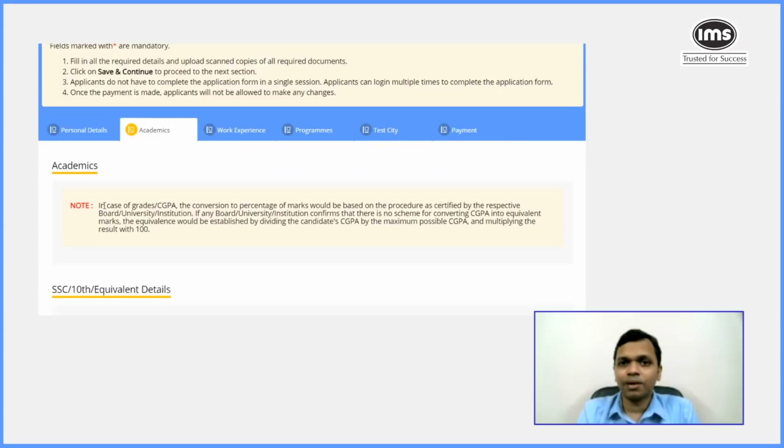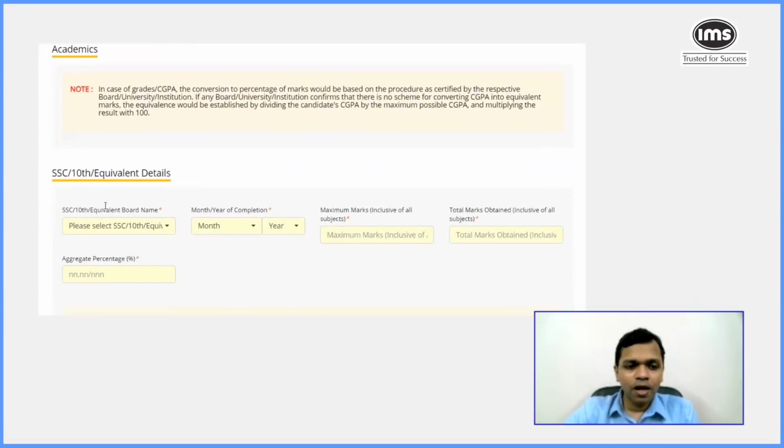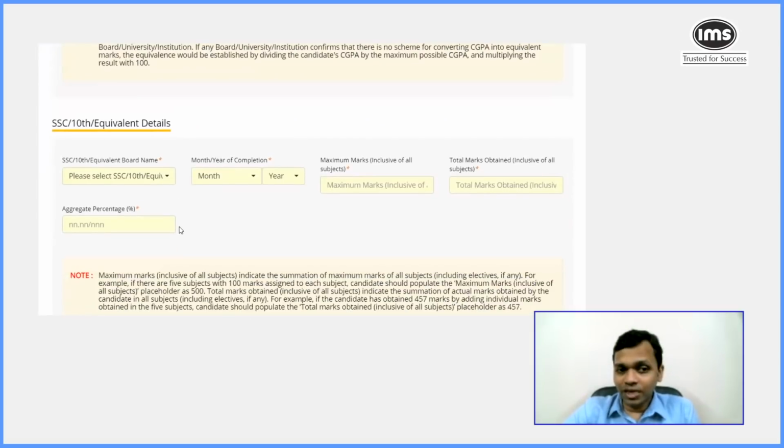So let's say, for example, the maximum GPA that they award in whichever college or place where you have studied is 10 and you have got 8. So what you can do is 8 on 10 into 100. So that becomes 80%. So that is the equivalence. But you can do this only if your board or university has not specified a particular conversion formula. Now let's go through the fields that we have here.